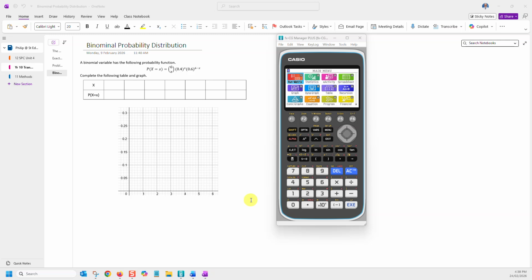Hi everyone. Today we're going to look at how to use the Casio graphing calculator to help with a question like this about a binomial probability distribution. So we've been given a binomial variable here.